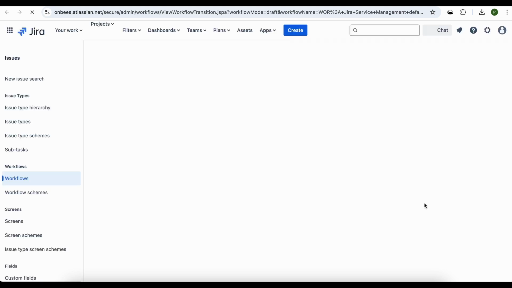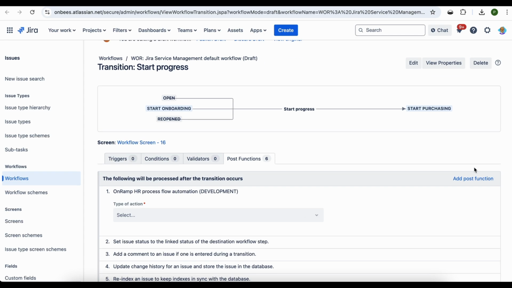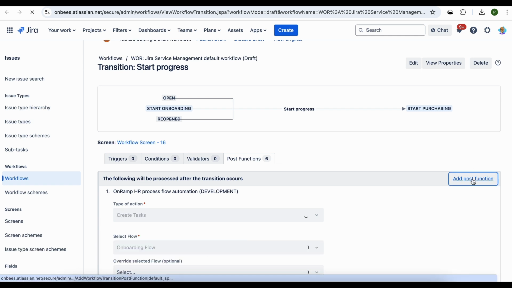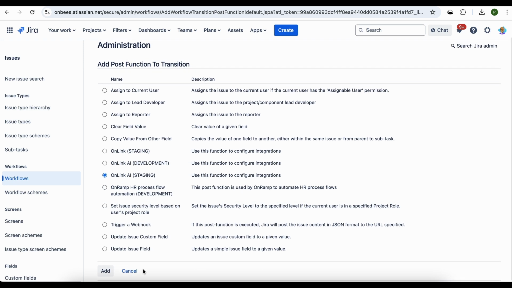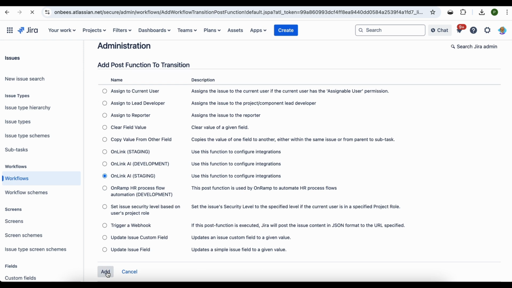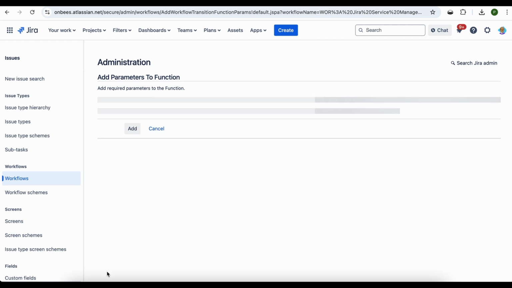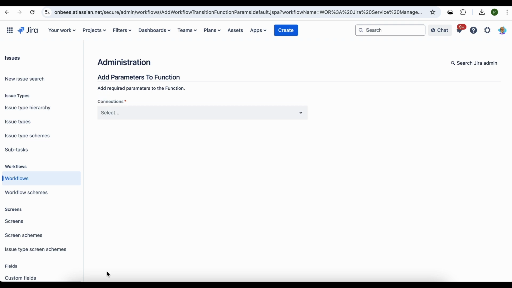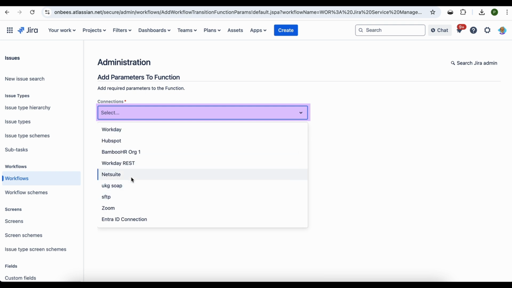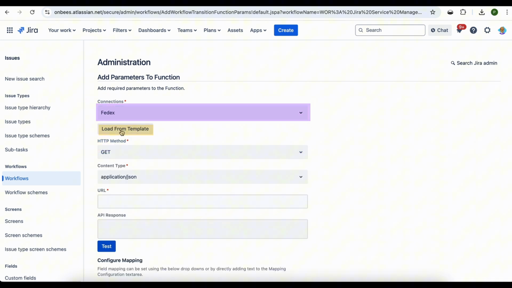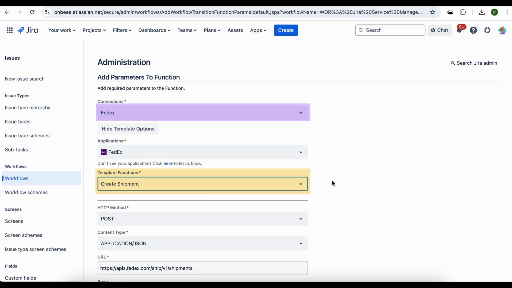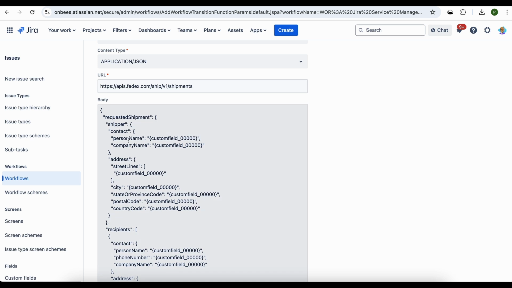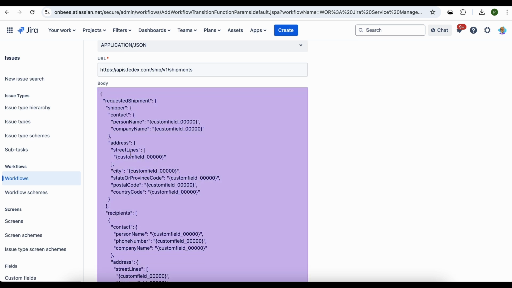In the post function setup, we have exposed all our methods to select. So for example, here, let me add a post function where I can select OnLink AI, and the system will list out the systems and the methods that I can quickly configure. I'll select FedEx here, and in the load from template, I can specify the create shipment method, which we have already pre-configured, and the system will list out the parameters required to generate the JSON request.